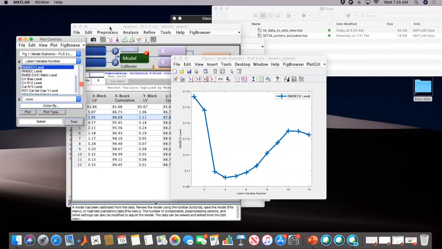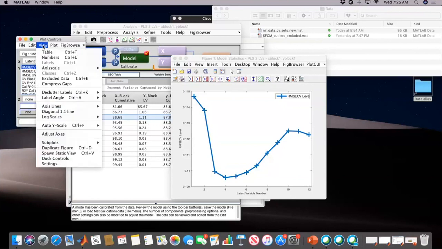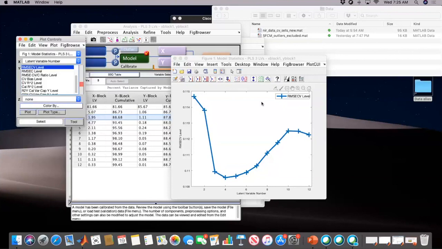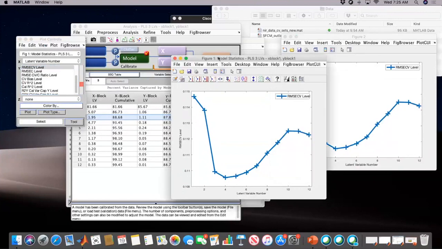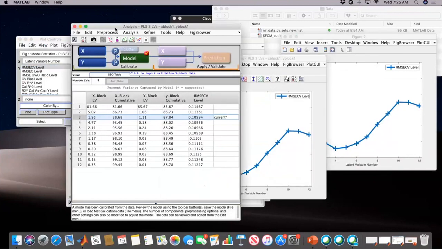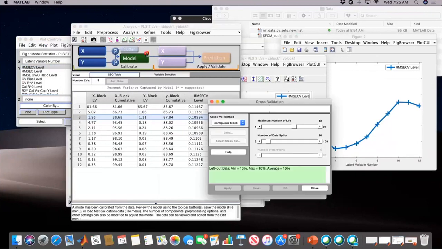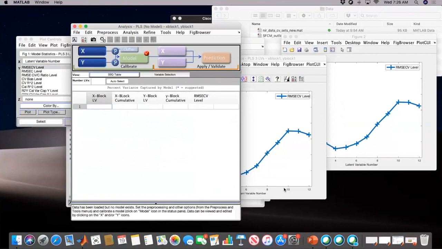Also, my variance captured table supports that, because my variance captured in Y gets really small after that 3rd factor. So I'm going to say spawn a static view of this right here. And now I'm going to go back to my cross-validation window, and change this to Venetian blinds, and say okay, and run this again.